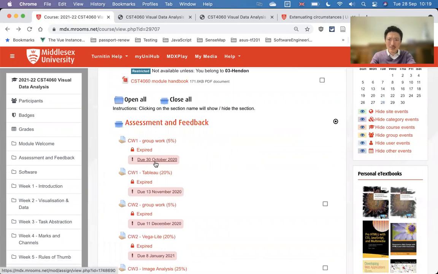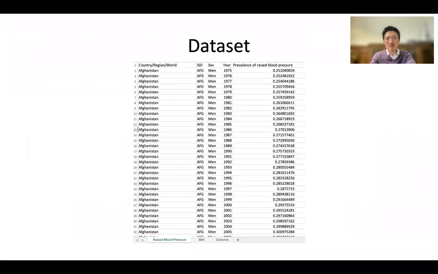And so you can see they're still set as October 30th, 2020. These will be updated very soon. I haven't got around to updating that, so it'll be set for this year. Okay, and so this is what the data set looks like.